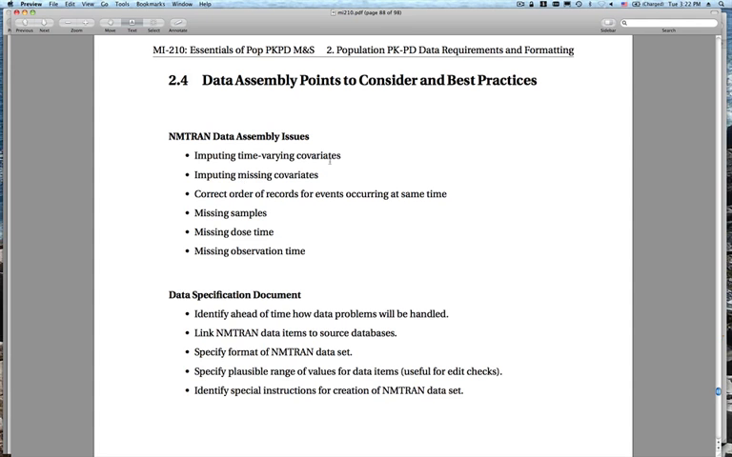Time-dependent covariates, missing covariates, the correct order of records (we already talked about that one), missing samples, missing dose times, missing observation times, and so on. I don't have a lot of notes on these, but I want to just point out a few things to think about.